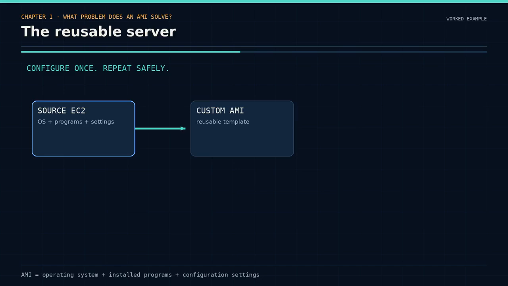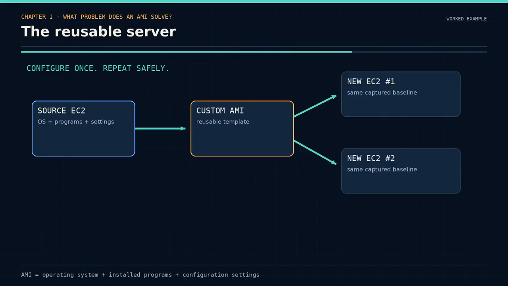The source explains three broad moves. First, launch and configure one source EC2 instance. Second, create and monitor an AMI from it. Third, launch a new instance from the completed image. Notice the wording. The image is a template, not the running server itself. The source instance can be running or stopped, and EC2 automatically snapshots its associated EBS volumes during image creation.